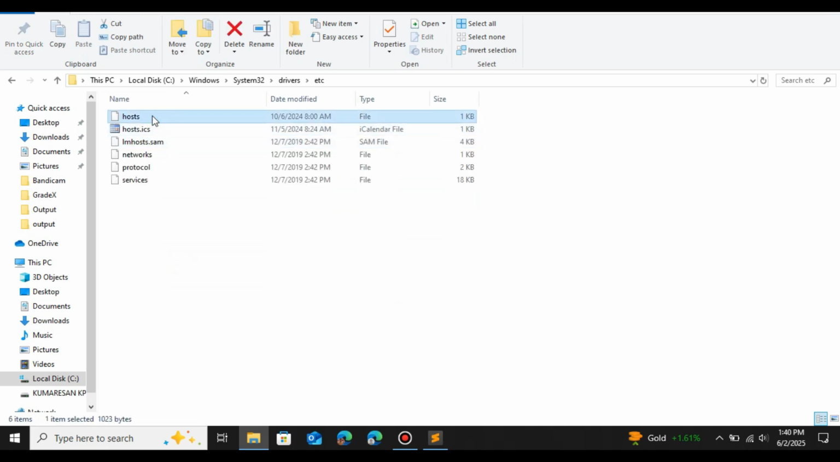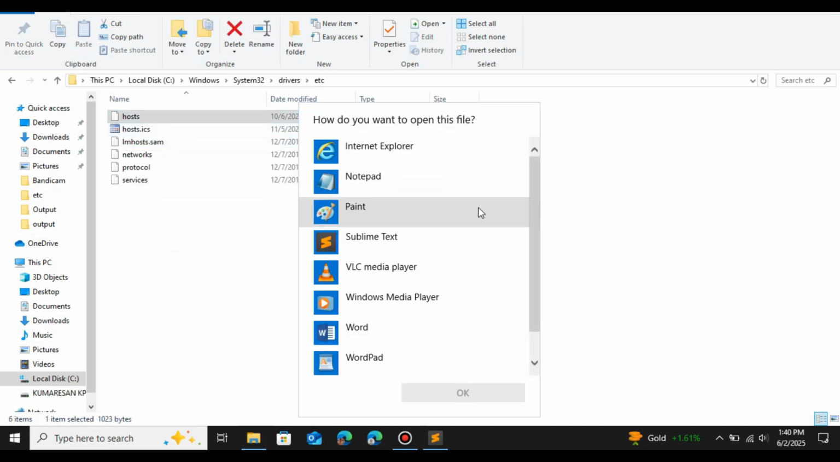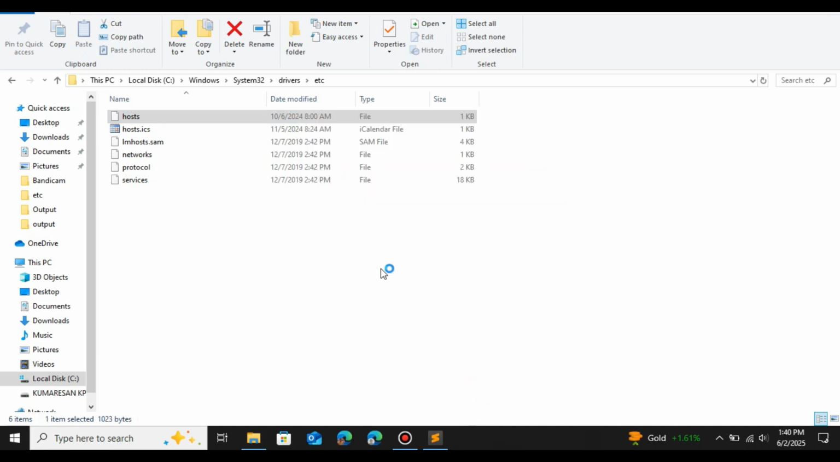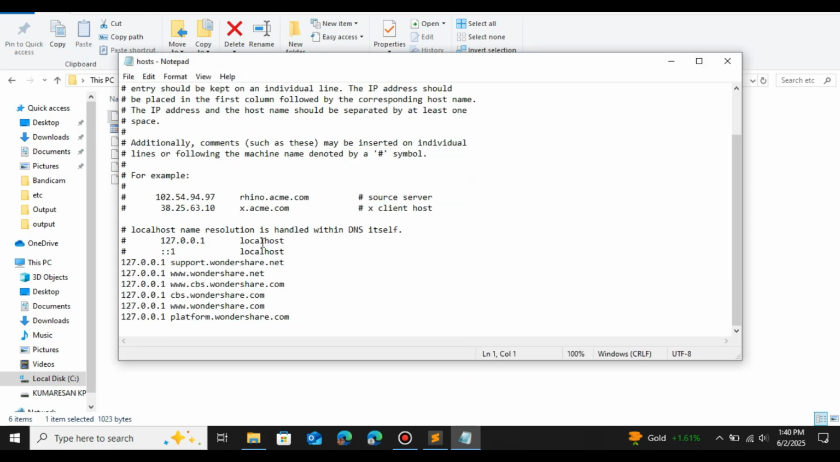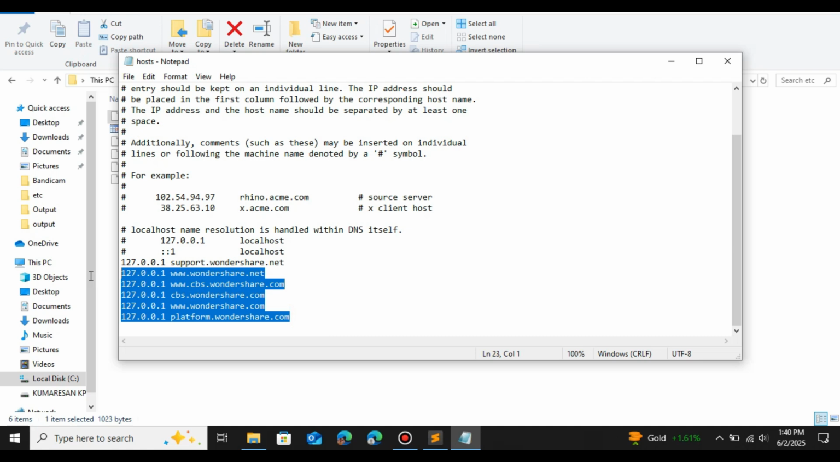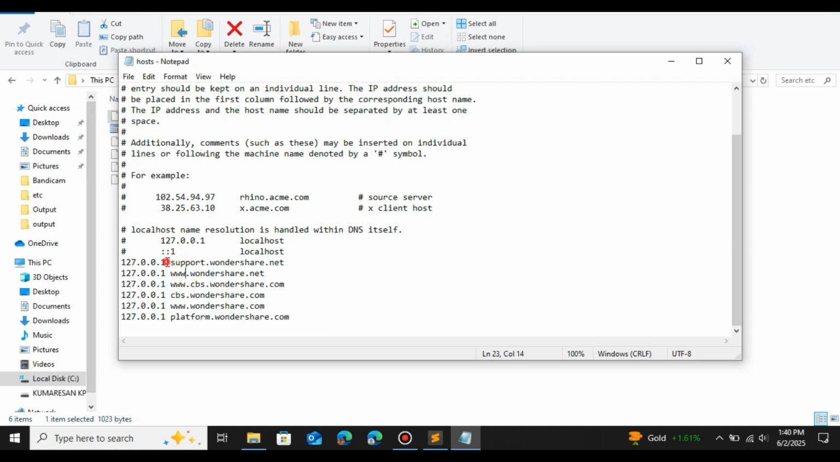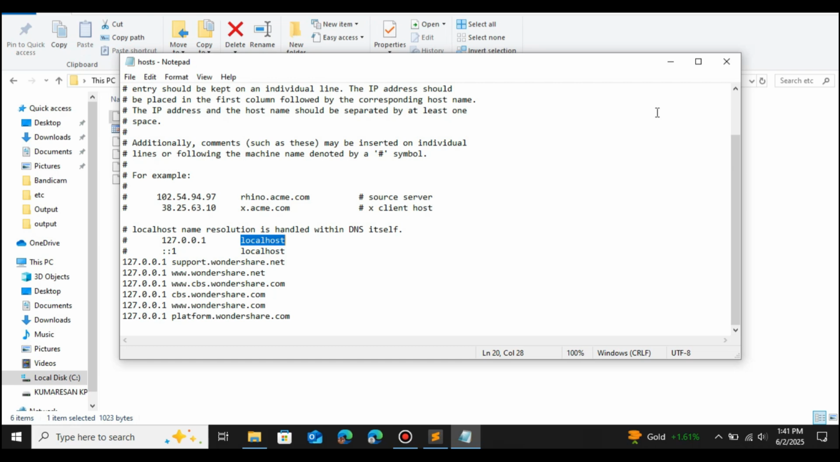Let me open this hosts file now, and I'm gonna open it with Notepad. This is the file. I have already blocked 5 websites here. This is the redirect IP, and this is the website that I have blocked. The redirect IP will redirect that website. The redirect address I have given is localhost. We're gonna add all the websites that we blocked to this list. So let's try to do that now.